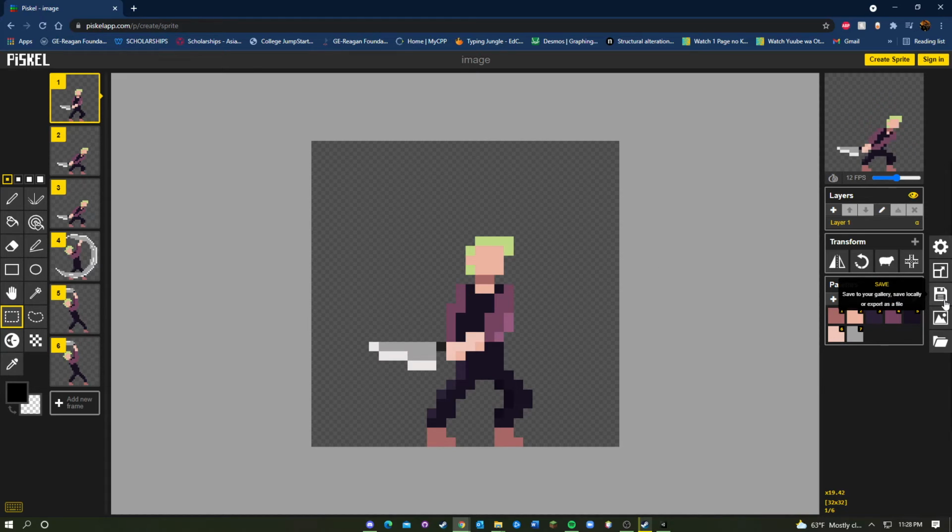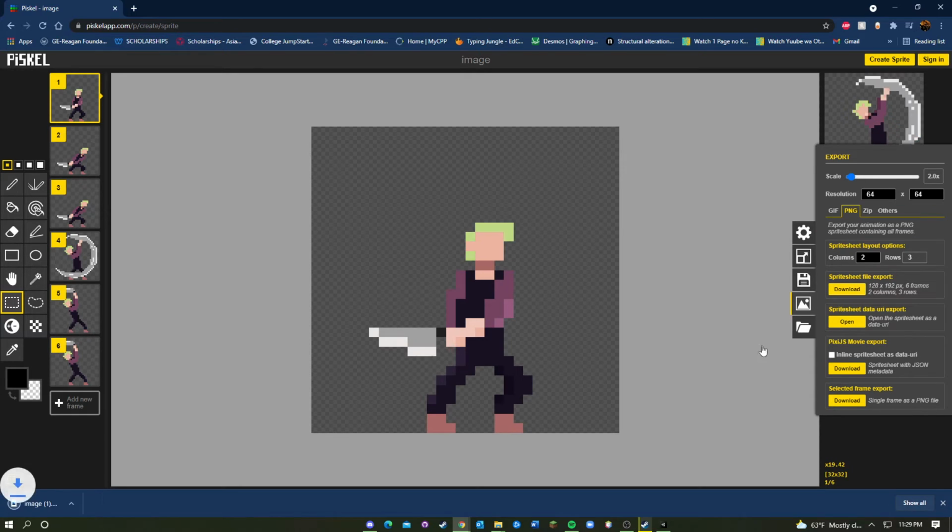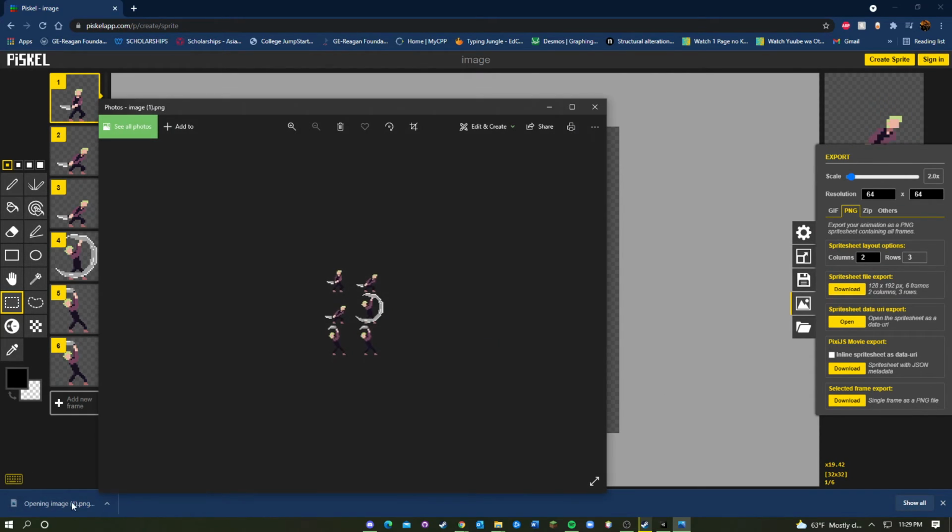So in Pascal, how to do that, you go to export, and then PNG, and then there's Sprite file export. You see here that it ups the resolution to 64. I'm just gonna leave that as it is, so it'll be a little bit bigger. It'll be easier to work with. So you see that you can set the columns and the rows. So you'll have 6 frames and 2 columns and 3 rows. So if we download that, it'll give us our sprite sheet.